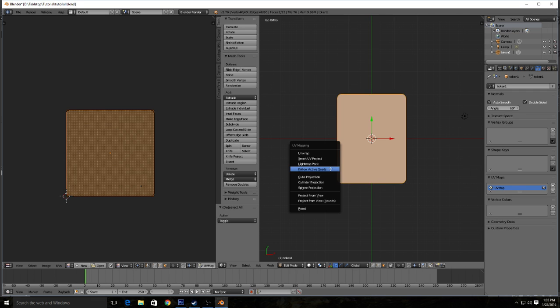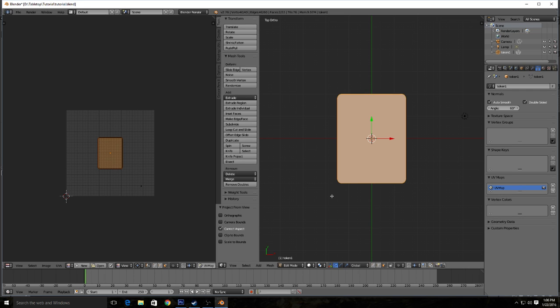Press the U key for our UV mapping section here, and now we're going to use project from view. This is going to create a projection of these in our UV map. Now it looks like there's only one, but there are two of them, just one right on top of the other. So what we need to do now is pack them, if you will. With both of those selected, we just move our mouse over into the UV section, and we press Control P for pack.